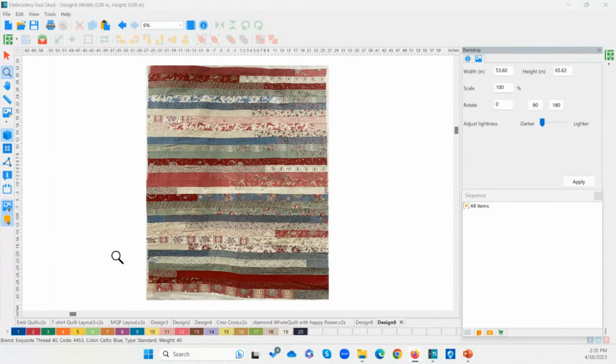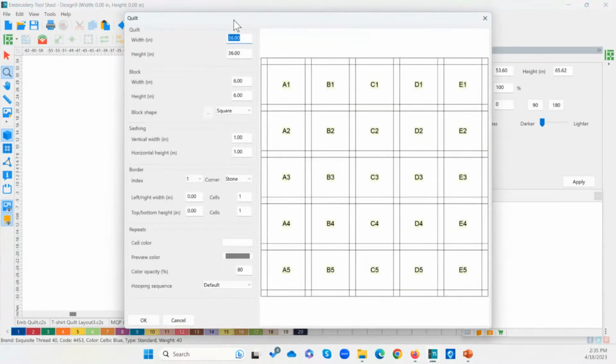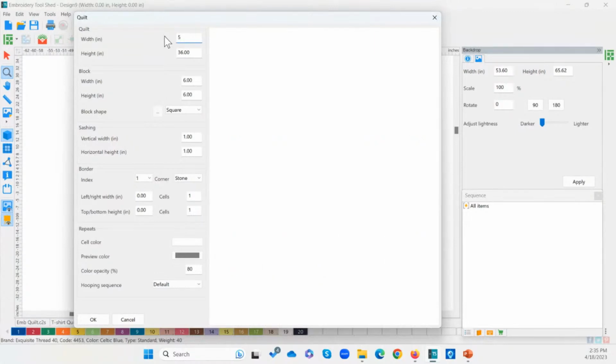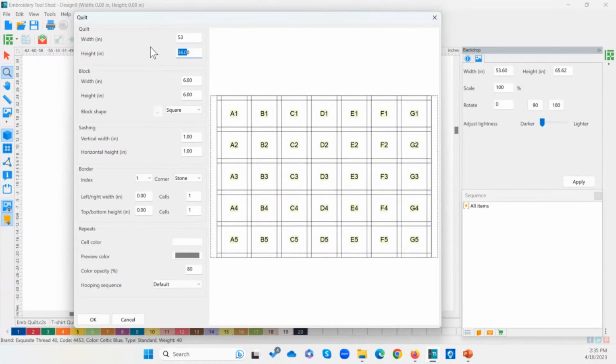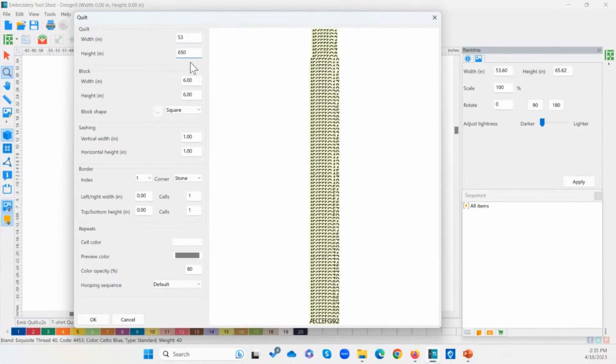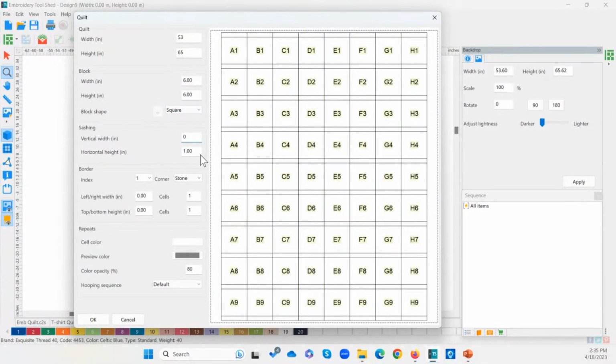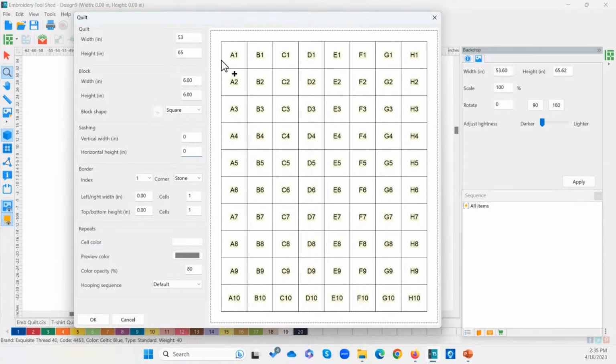Okay. So then the same thing applies here. You would choose your quilt layout and enter the information about your quilt. So this, a 53 by 65, and your block size, we'll talk about that in a minute. And then I'm going to put 0 for my sashing and no border here. Now notice that I've got 6 by 6 here set up. And so each one of these squares, if you were working with a hoop that say is a 6 by 6, then you could leave that as it is.